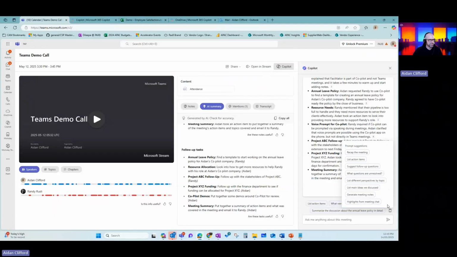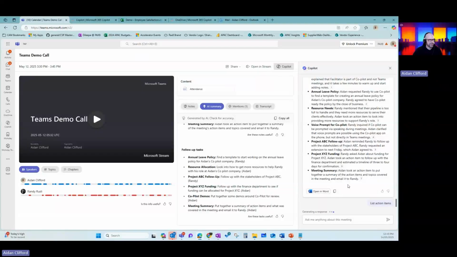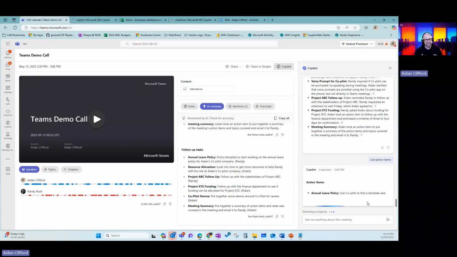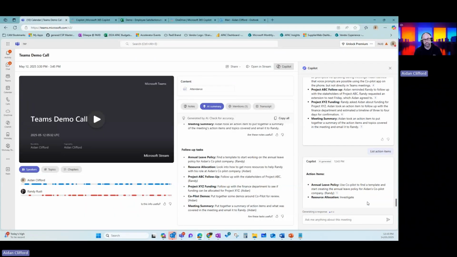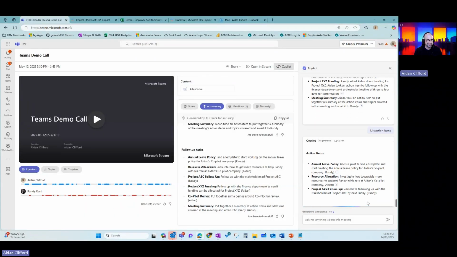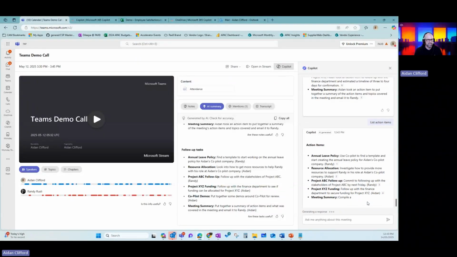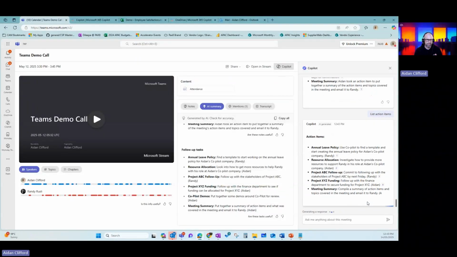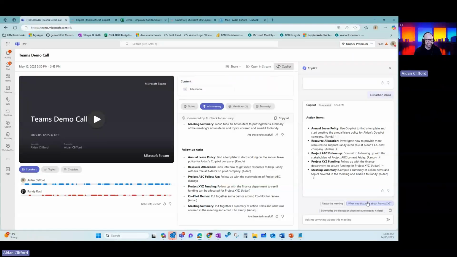I'll just try one more prompt to show you: list any action items. You can then start to add additional parameters to these requests. Say, for example, list any action items in a table, list them with the owner assigned, list any urgent action items and prioritize these with dates. So this is where you can start to get a lot more imaginative in the outputs you want Copilot to do, but these are really productive ways to just get started.